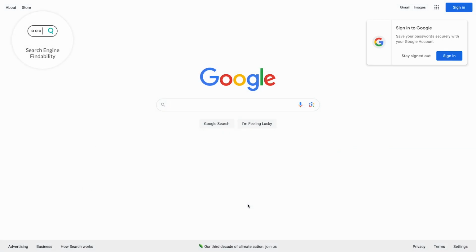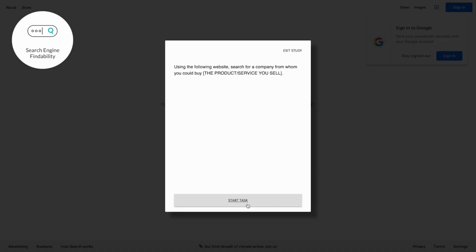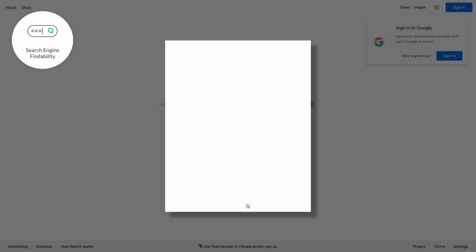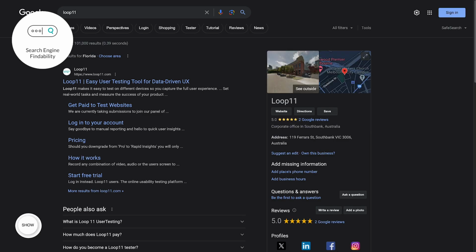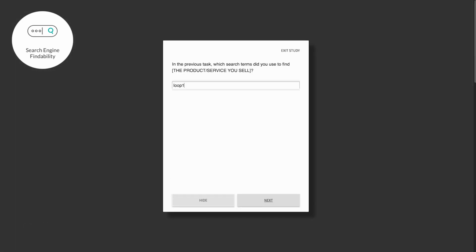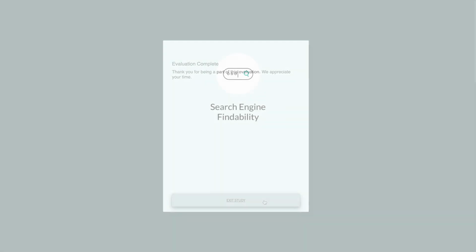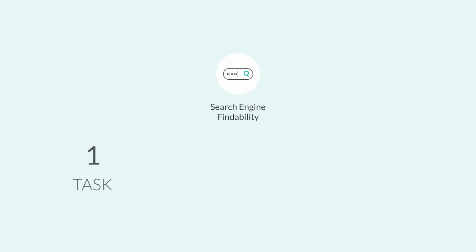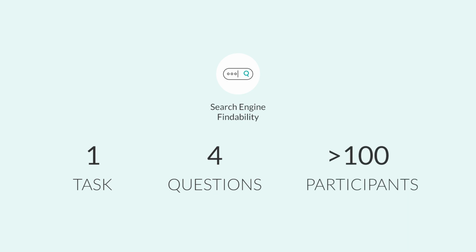Next, we have the search engine findability template. Testing the usability of your existing website is a given, but you can't overlook how people find, or perhaps more importantly, fail to find, your site on the web. Studying how people use search engines and which keywords they use to locate websites like yours is what search engine findability is all about. This template includes 1 task and 4 questions. Here, we recommend inviting 100 or more participants who are in the market for your product or service.